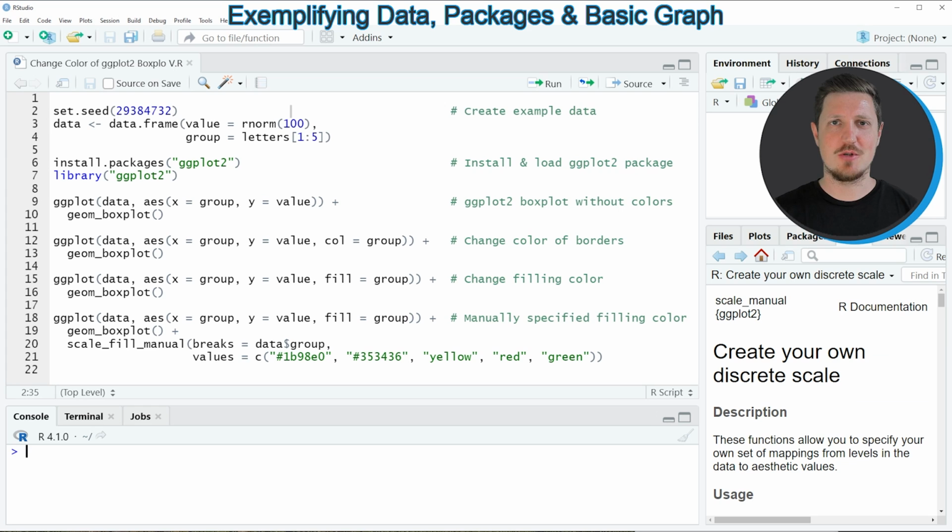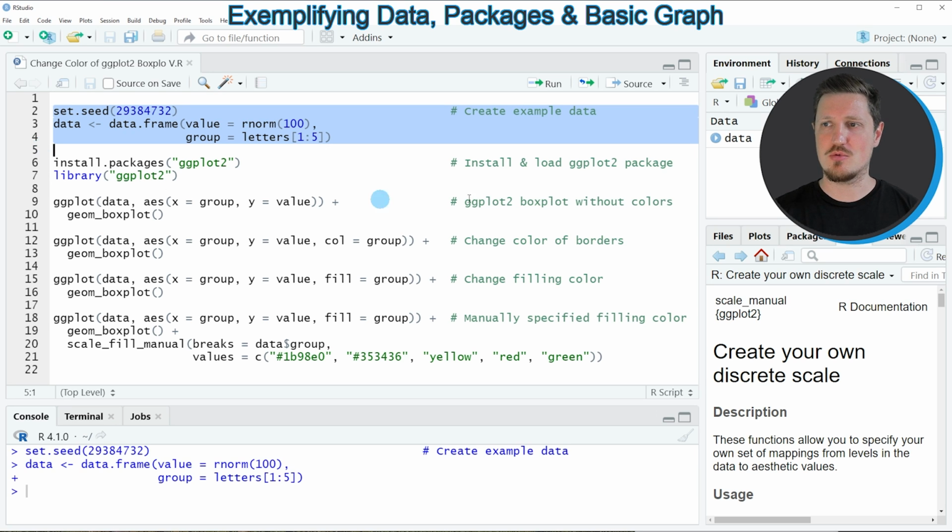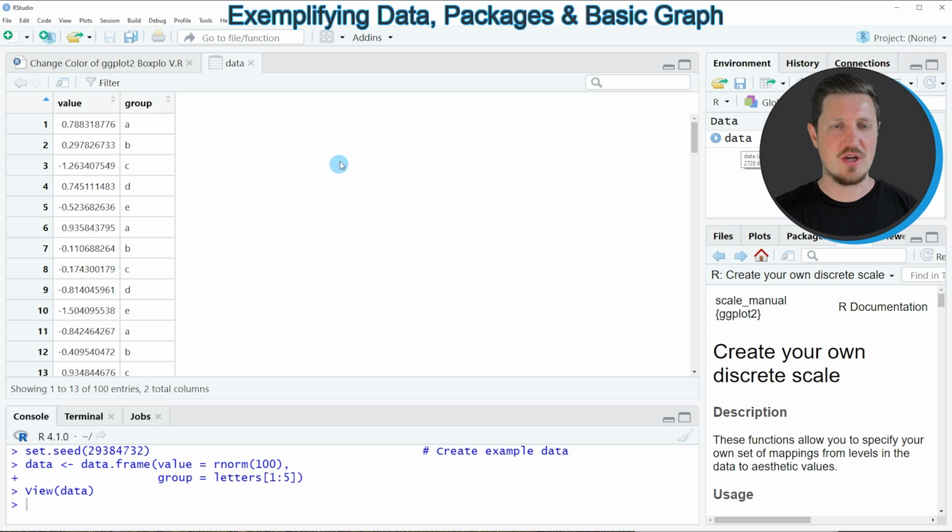So in this video, I will show several examples, and all of these examples are based on the data frame that we can create with lines 2 to 4 of the code. If you run these lines of code, you can see at the top right of RStudio that a new data frame object is appearing, which is called data. If you click on this data set, a new window is opened, and in this window the structure of our data is illustrated. As you can see, our data contains two columns, whereby the first column is containing numeric values and the second column is containing a group indicator.